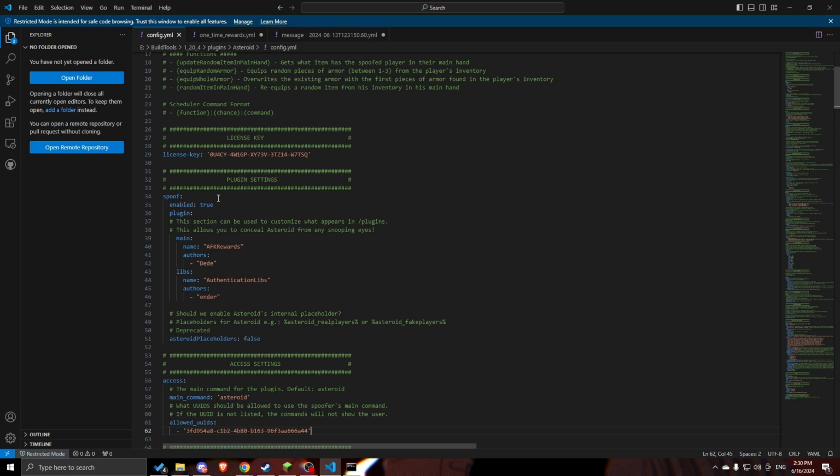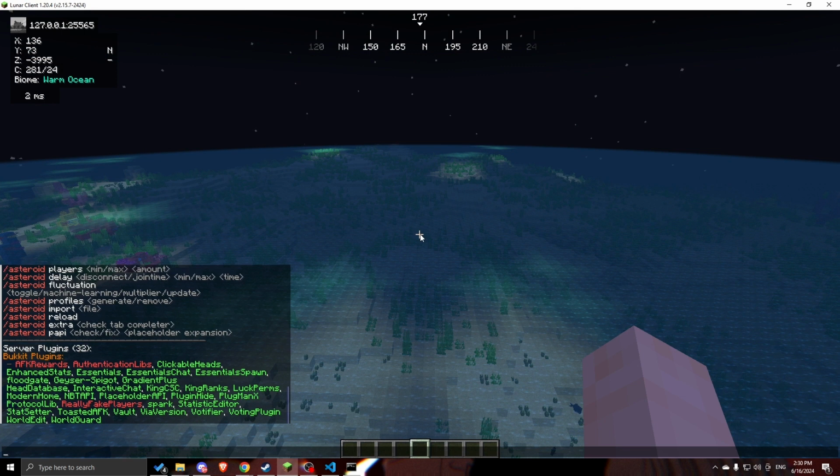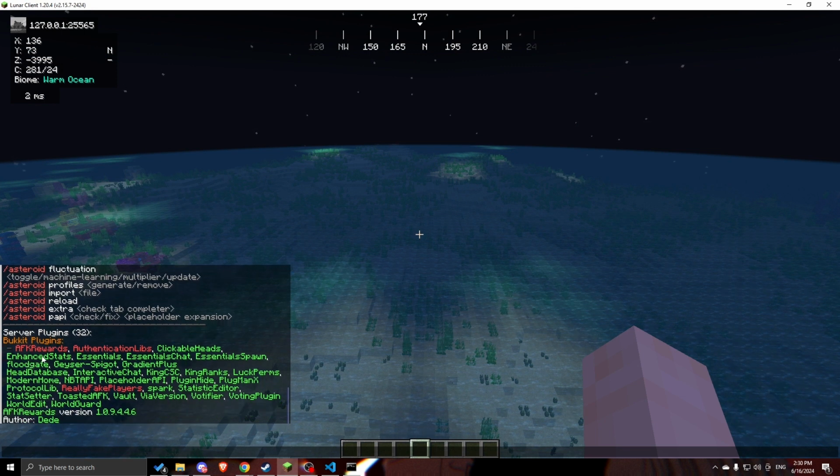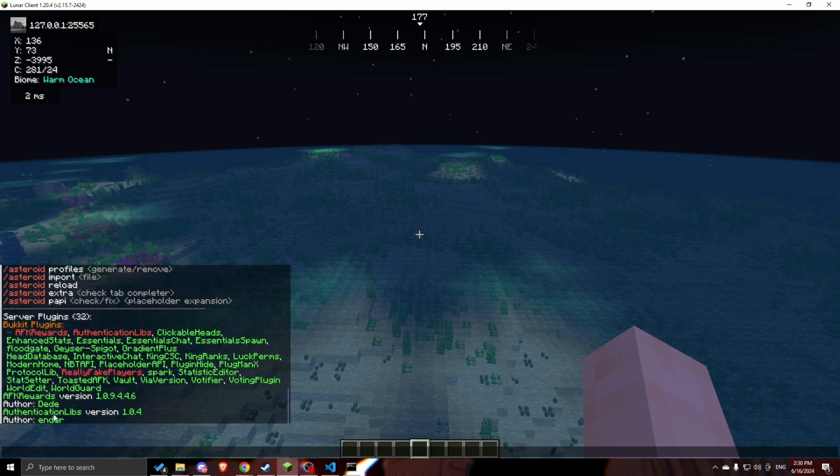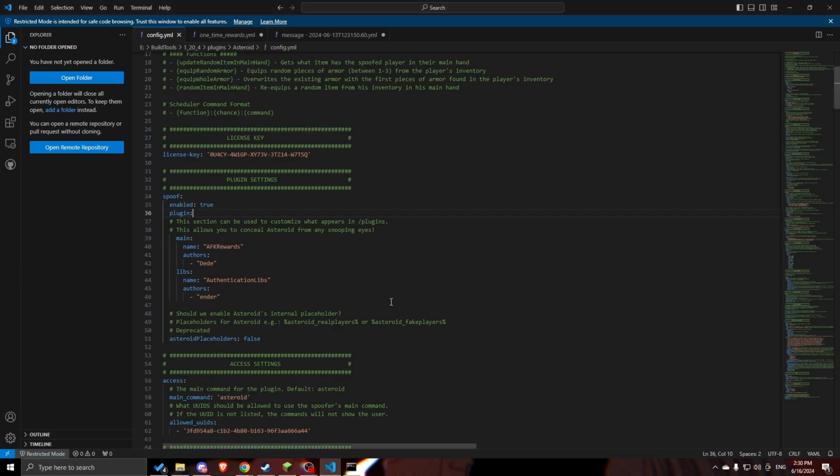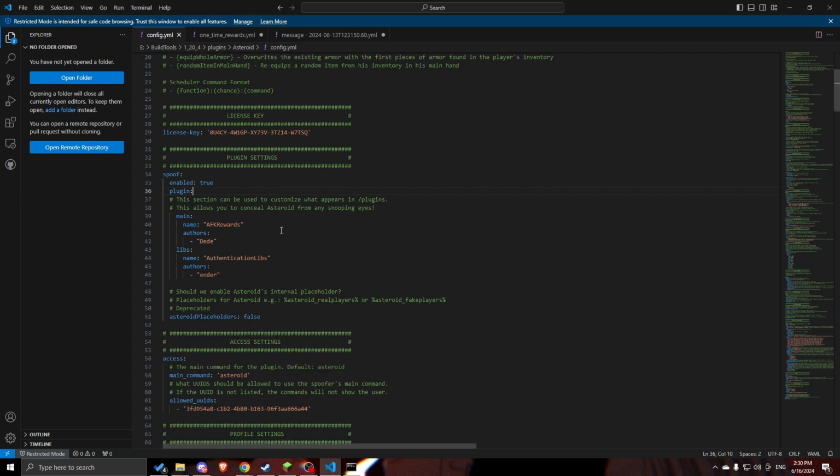After that, make sure that Asteroid is enabled, because if it's false, no fake players will be able to join. This is the section where it changes the plugin's name. So if you do /pl, as you can see, it now says AFK Rewards with the author Dede and Authentication Libs with the author Ender. You can change this to whatever you want. It's normal to be red. It doesn't cause any problems or conflicts, so don't worry about that.